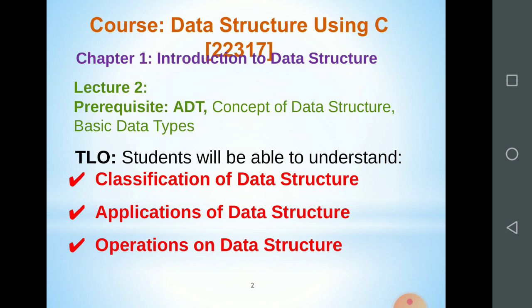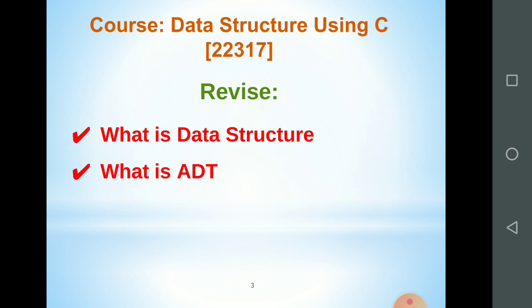Today, what we have to learn here in the second lecture, the teaching learning outcomes of the second lecture are: first, we have to learn the classification of data structure. Secondly, applications of data structure. And lastly, the operations on data structure. So we'll just revise some prerequisites. So what is data structure and what is ADT?